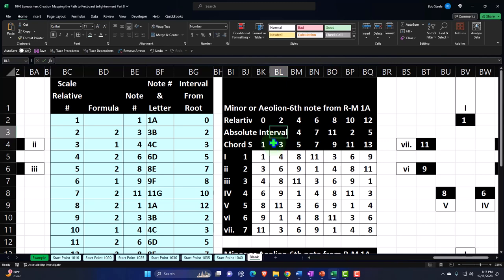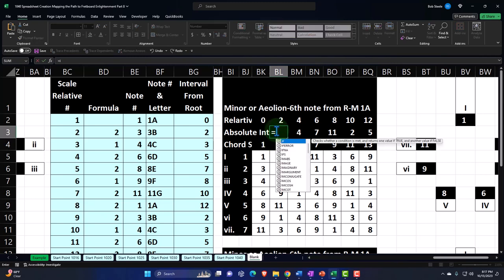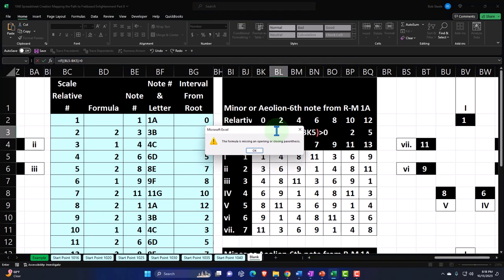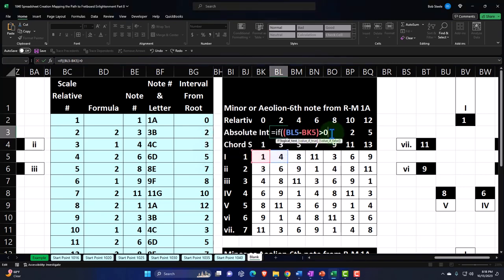So we'll say this is going to be equal to IF, brackets, and then I'm going to put another set of brackets around it. I want this number minus this number. And if that is greater than 0, then what we want you to do is just take that number. If that's greater than 0, then I need a comma. Then comma, what do we want you to do? Just take that number minus this number.